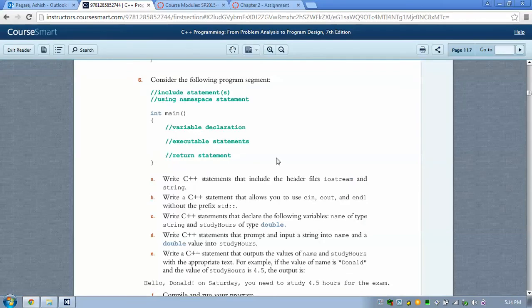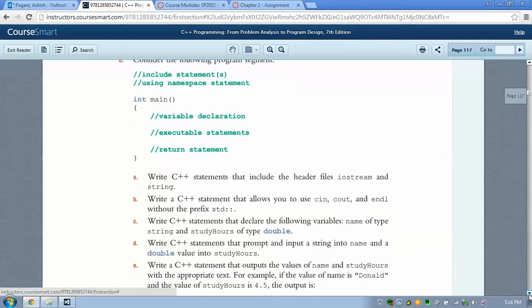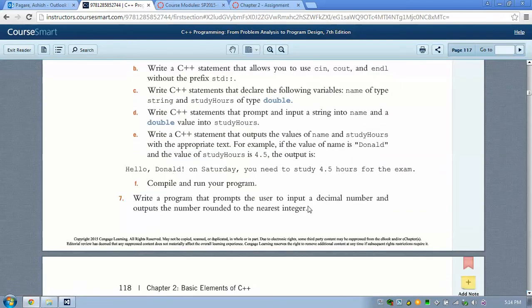Let's look at point number C. Write a C++ statement. I'm sorry, we are done with C. We shall do the D. Write a C++ statement or statements that prompt and input a string into name and a double into study hours.